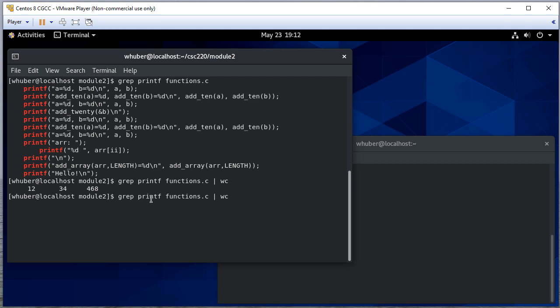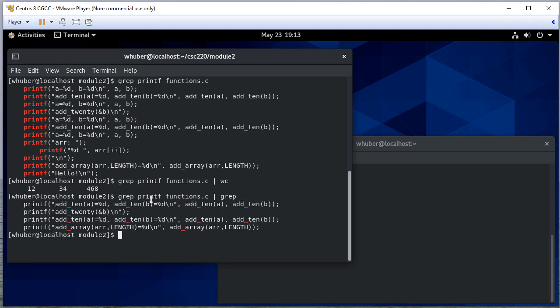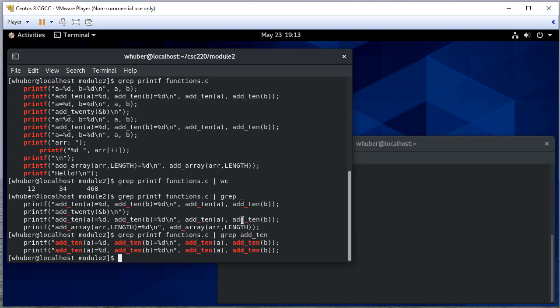Okay, or what if I want to see which lines have printf, but they also have an underscore? So there we see here's the 4 lines that have a printf and an underscore. So notice I'm getting some output, and then I'm passing it as input to this. Or I could even say add 10, let's say, and you can see that there's 2 printf statements that include add 10.